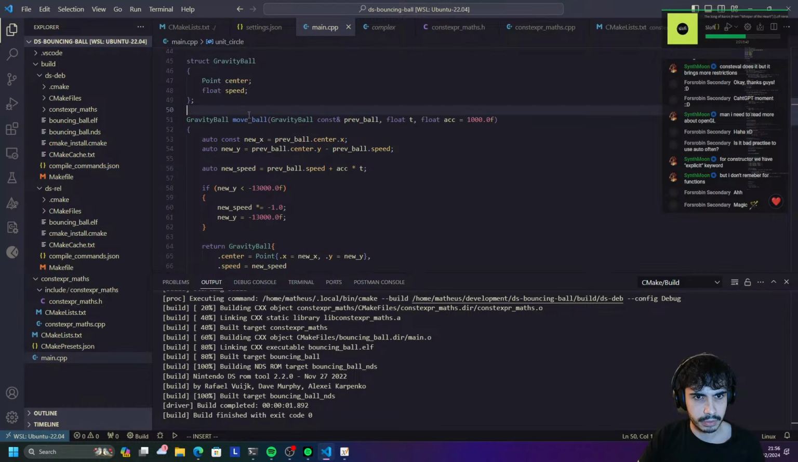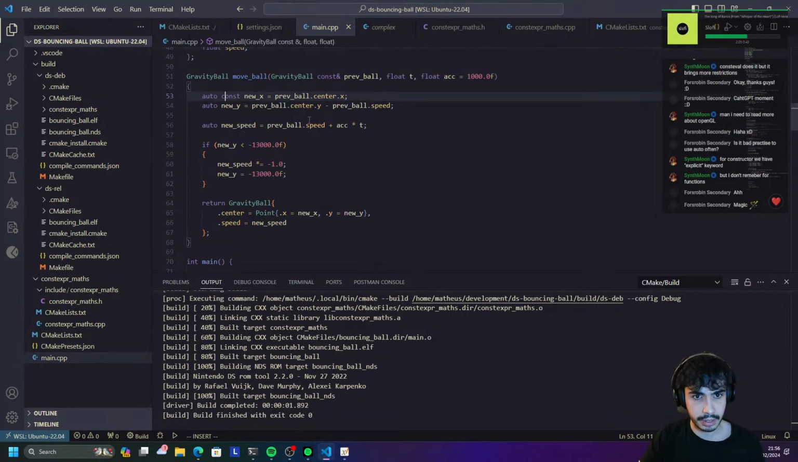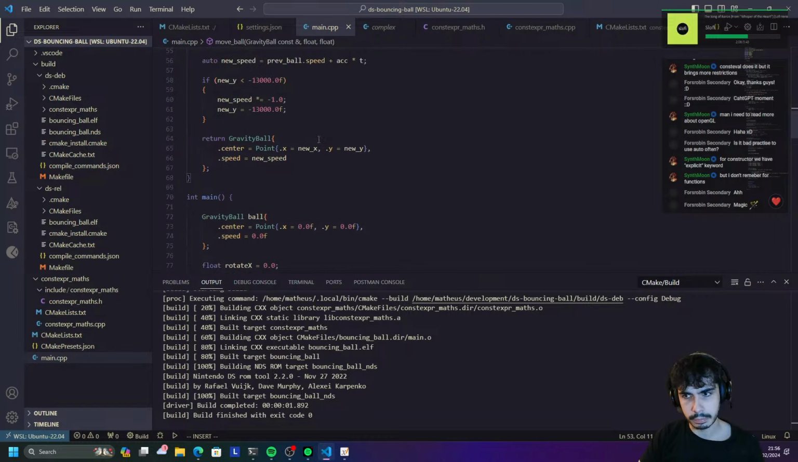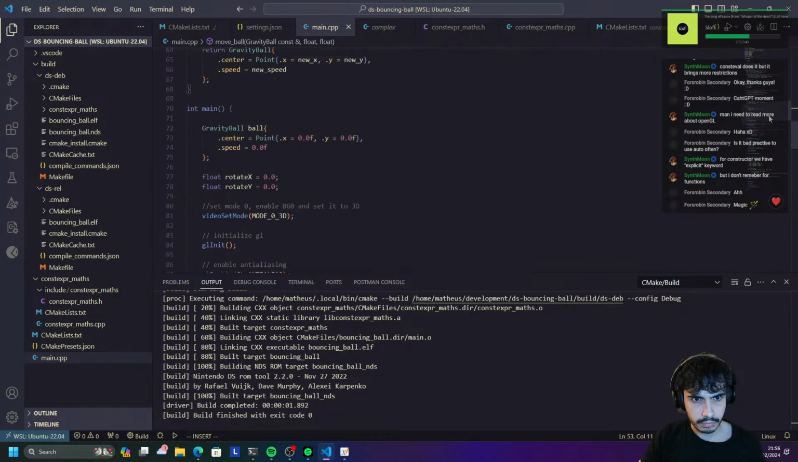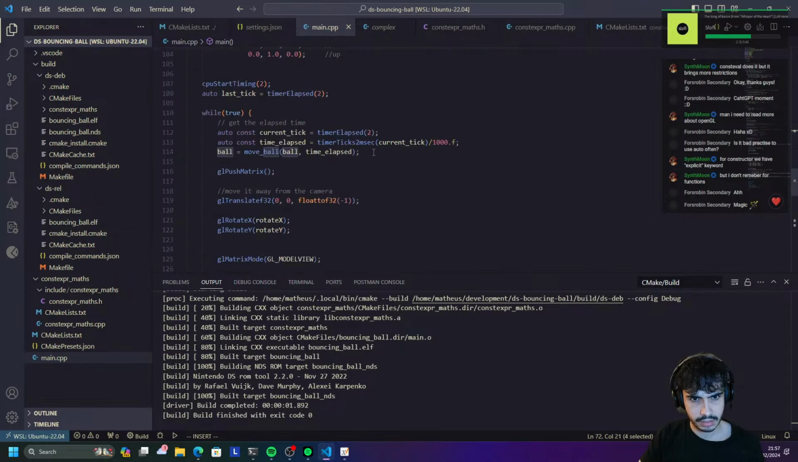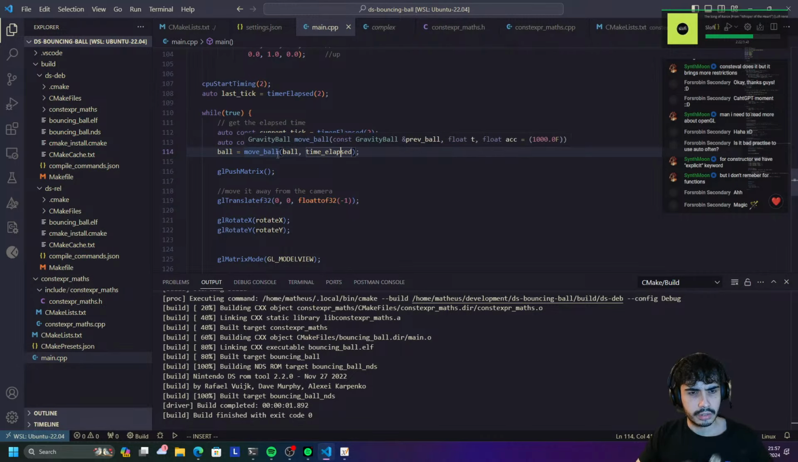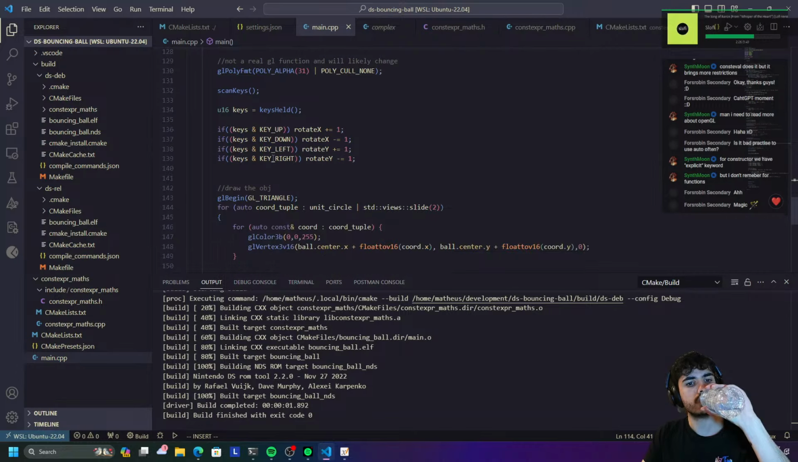So we have the move ball function here. I'm not going to touch that for now. This is actually still wrong, by the way, because I don't apply the transform matrix properly. And we have the gravity ball. Now I don't know where my circle stuff is. There you go, this is where we draw the triangles.